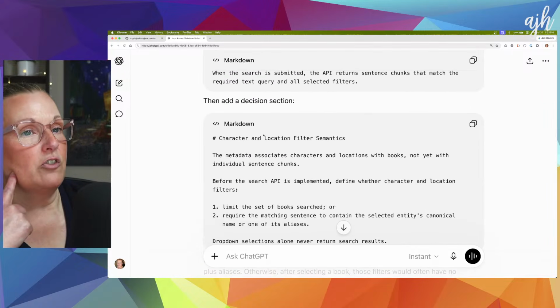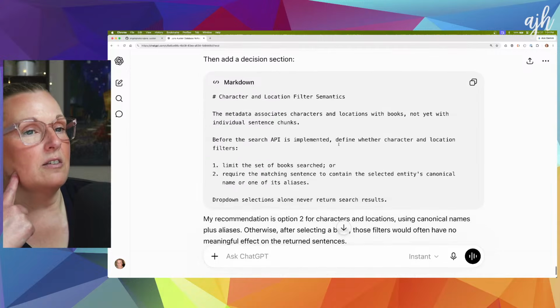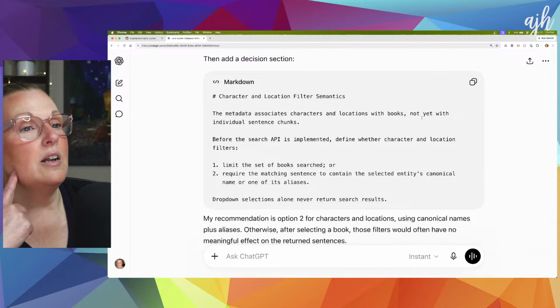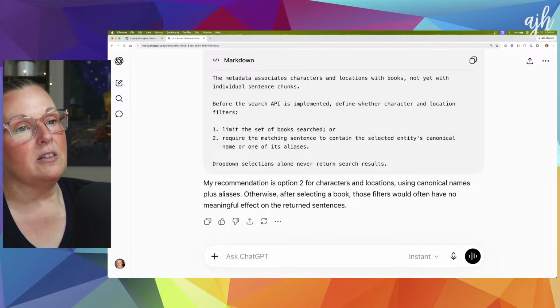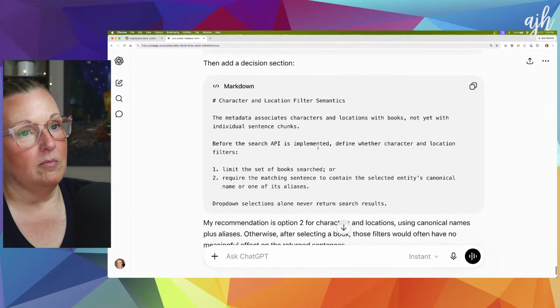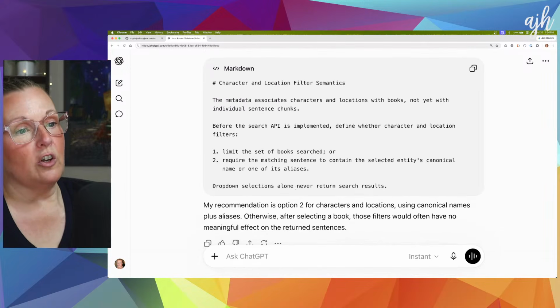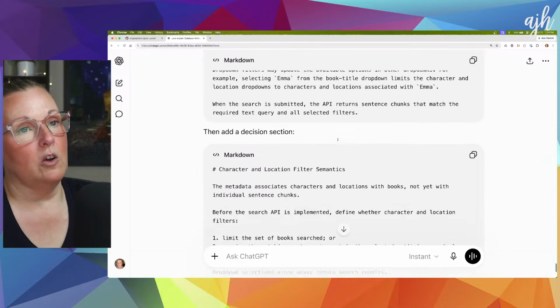Then a decision section, character and location filter semantics. The metadata associates characters and locations with books, not yet with individual sentence chunks. Before the search API is implemented, define whether character and location filters limit the set of books searched or require the matching sentence to contain the selected entity's canonical name or one of its aliases. Drop-down selections alone never return search results. Okay.